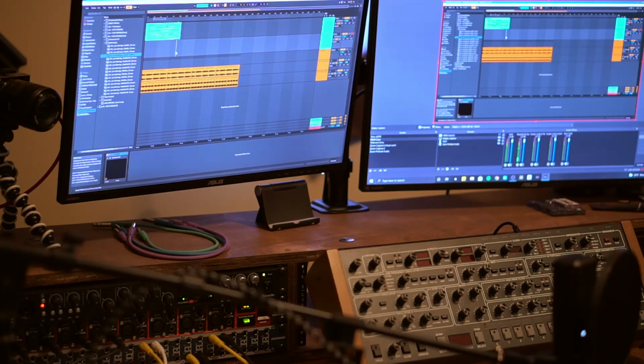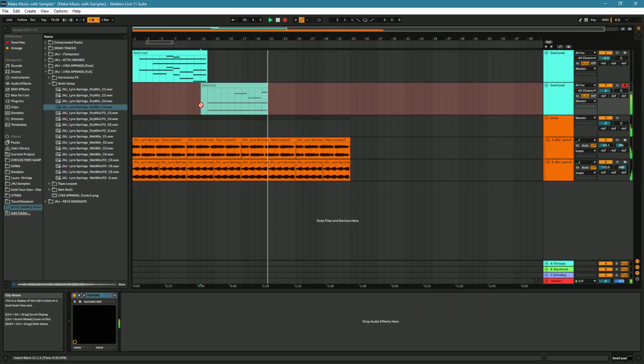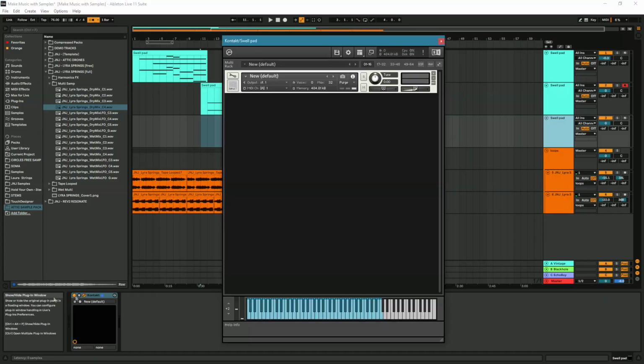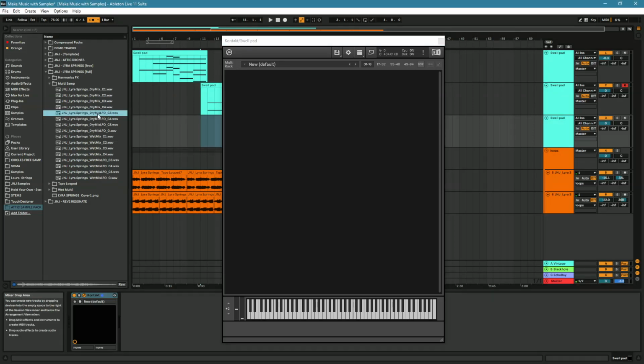Let's try that. Moving rather quickly here, so this is not a masterpiece by any stretch of the imagination. Let's drag in another sample. Let's see. I want one of these LFO. I'm just going to drag that in.